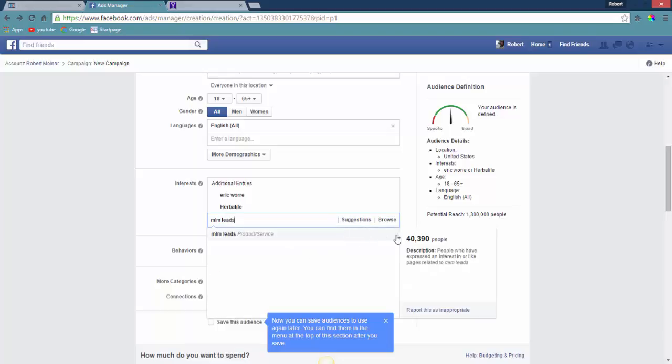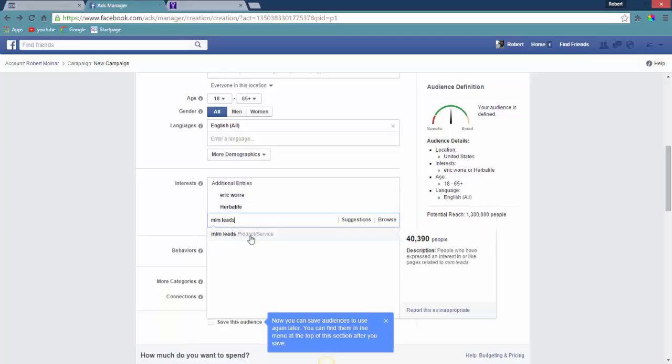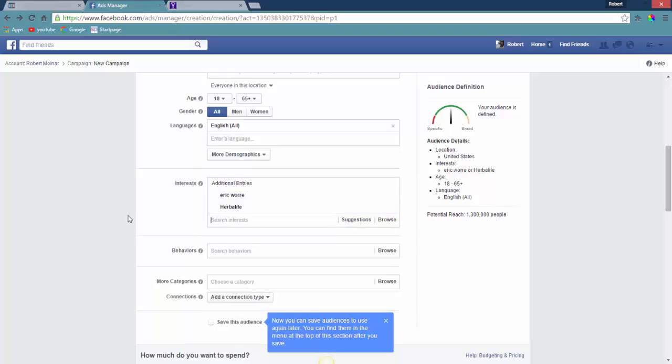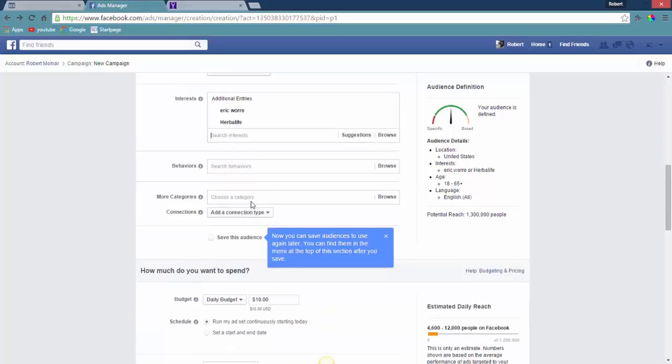And you always want to make sure that you have a high number here, a high number of people that are interested in it. So like Herbalife has 11 million. Eric War has about 208,000. MLM leads doesn't have that many, so we don't want to use that. All right, and I hope you're understanding the interests section here. Behaviors, you don't really need to worry about behaviors. More categories, you don't really need to worry about that.